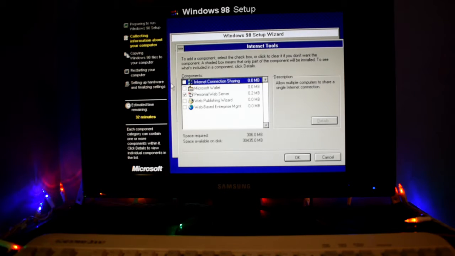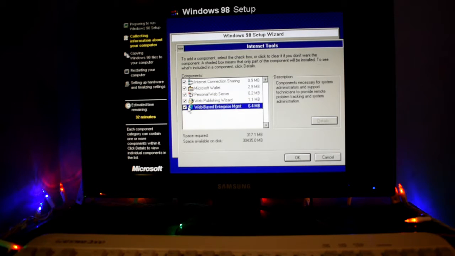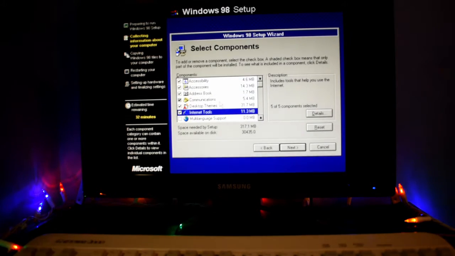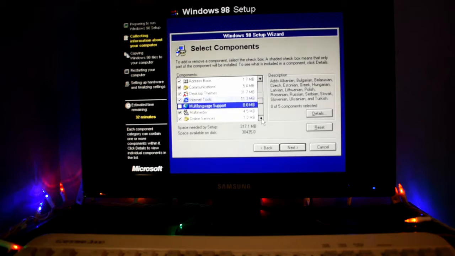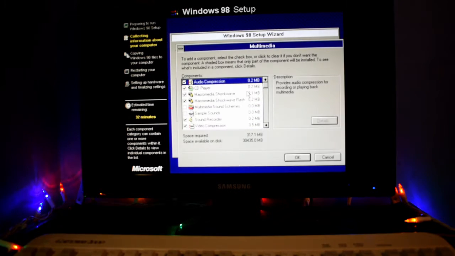Internet tools. Wallet. Internet connection sharing, allow multiple. No. Well, actually, I do kind of want to see what that does. Secure place to store private information for internet shopping. Sounds fun to me. Web publishing. And web-based enterprise management. Multi-language support. I don't need multiple languages. I speak English rather well.